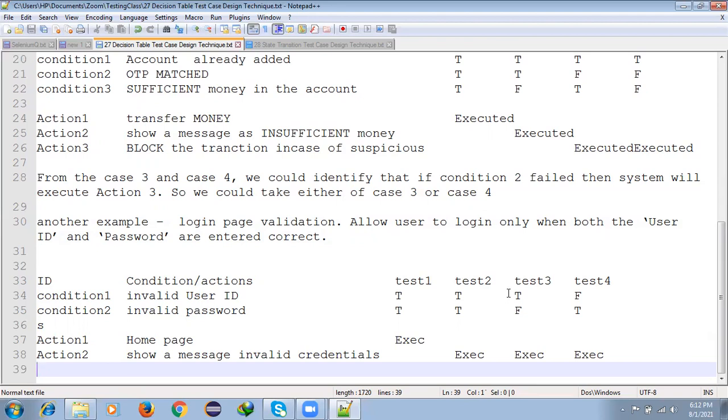This way we can achieve the conditions, and work out how many test cases we can write and how many true and false conditions will be presented. If both conditions are satisfied, our execution will be true. If both conditions are not true, or any one of them is false, then our test case will be a failed condition. This way we can do the decision table test case design technique.